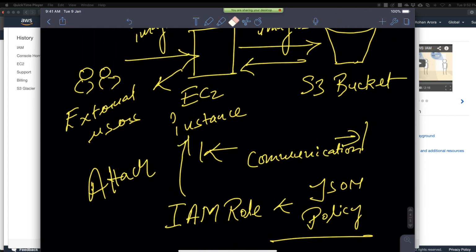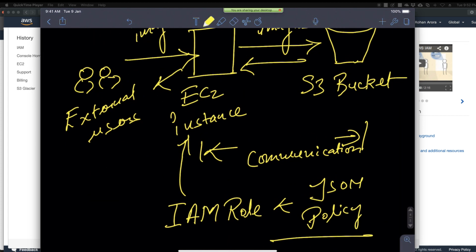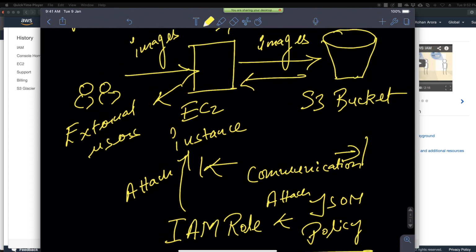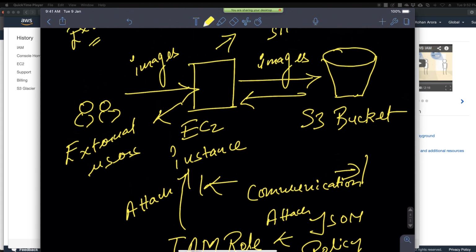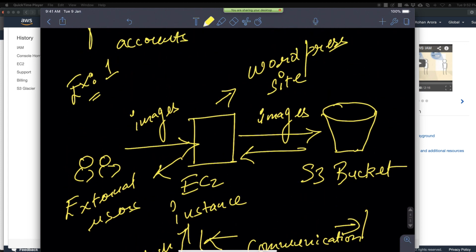Let's write it down again. You have to attach this role. So first of all, you attach the policy to the role, and then you attach the role to the instance, so that it gets the permissions. I'll show you the real implementation of this scenario afterwards.